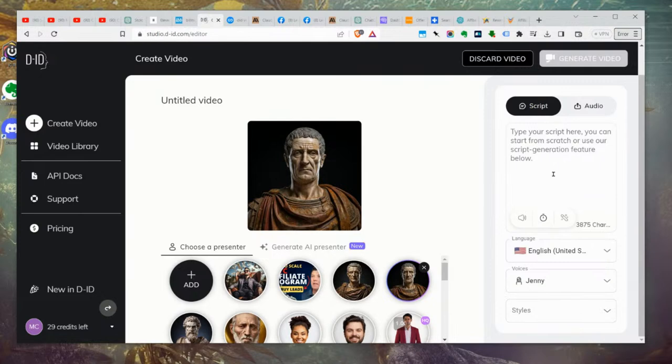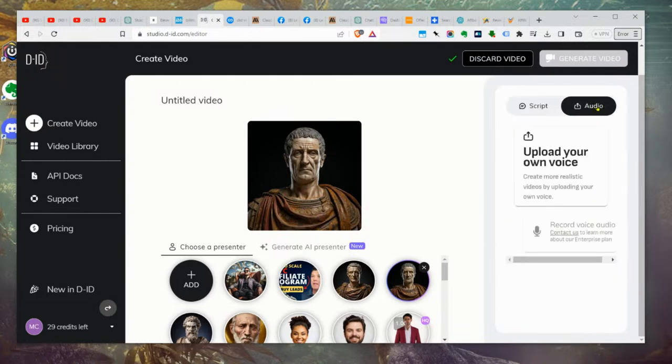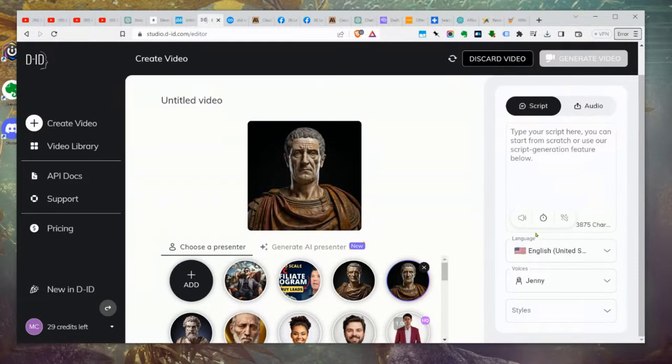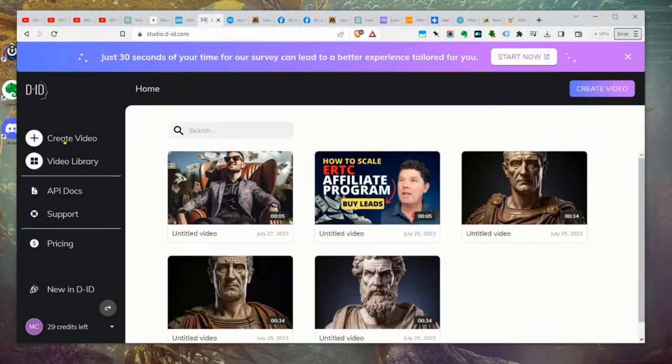You have options, I forgot to tell you here. DID actually has its own audio library. So if you want to use one of DID's audios, you can do that as well, or you can upload your audio by clicking here. That's the difference. You can paste your script in and use DID's voices, or you can use your own audio here. I like using 11labs voices for this, but here's where you would upload your audio. And then you just hit generate. Okay, and let's take a look. This is what it came out to be right here.